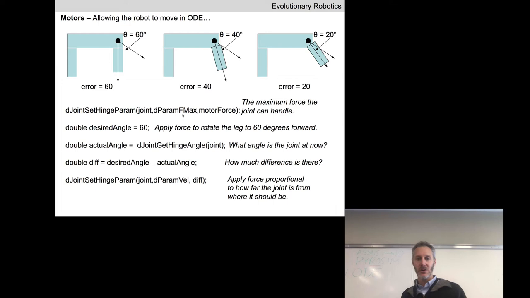We are then going to tell the motor that there is a desired angle, and I find it easier to think in degrees rather than radians. It's actually in radians, but we'll do this in degrees. We set a desired angle, which in this cartoon example is 60 degrees, and we're going to apply it to the joint that connects the front leg here to the main body.